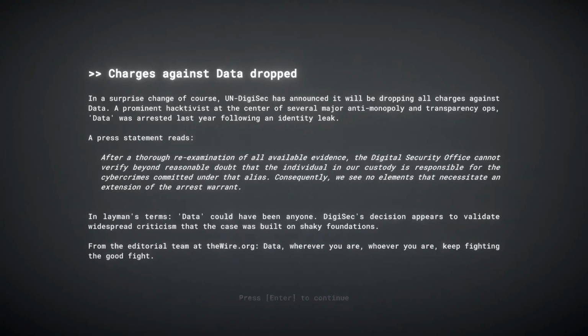Okay, are we Data? So, it's not just talking about Data as a concept. Data is a person who is speaking out against, who is anti-monopoly and stuff. Cool. Press statement reads, hold on, and they will be dropping all charges.